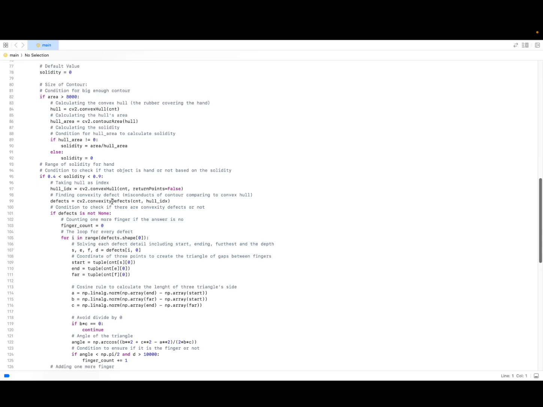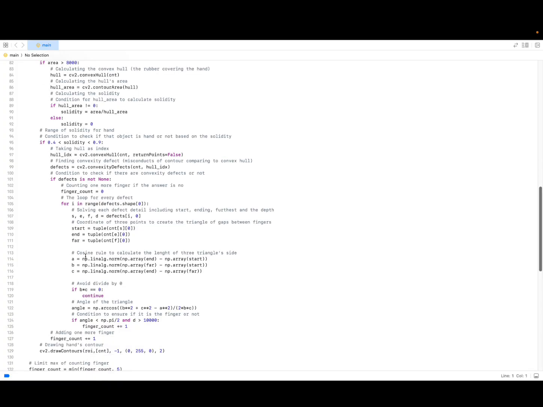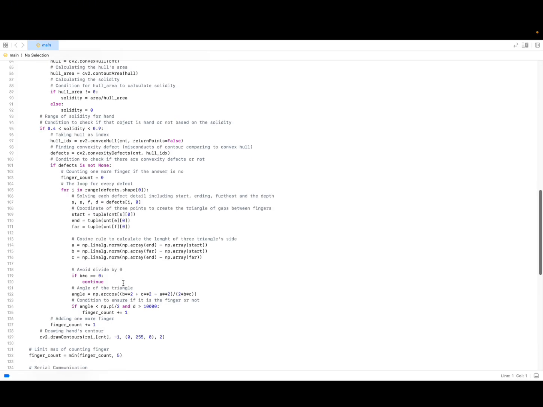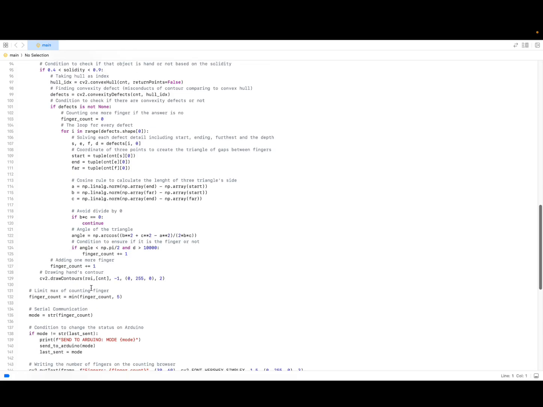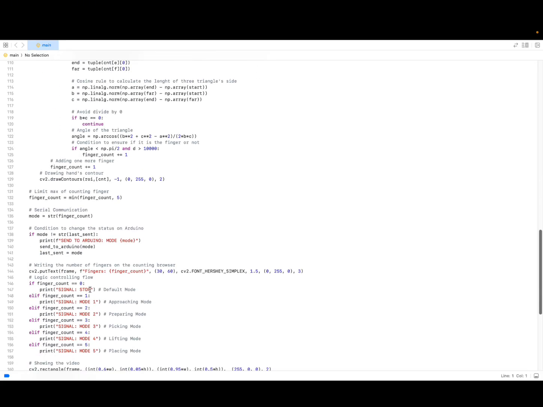We use the coordinates of the triples to create the triangle of gaps between fingers, and I use the cosine rule to calculate the lengths of the three triangle sides. Also, we need an if condition to avoid dividing by zero, and we need to calculate the angle of the triangle and a condition to ensure whether it's a finger or not. If everything is acceptable, we add one more finger, and then we draw the hand's contours. Since a hand only has 5 fingers, we need to create a maximum limit for the finger count.